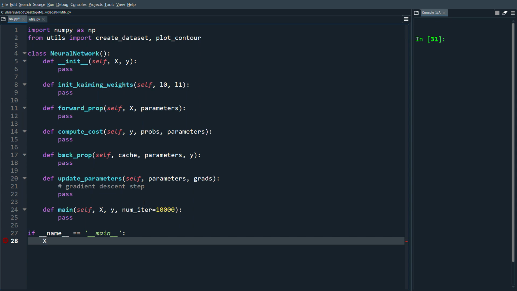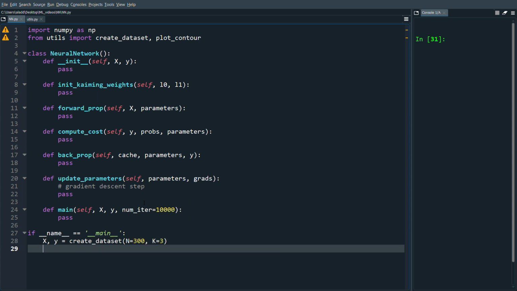And so we're going to do x and y, create data set. Let's say we have 300 points and 3 classes, for example. That's just the util function that I created previously.